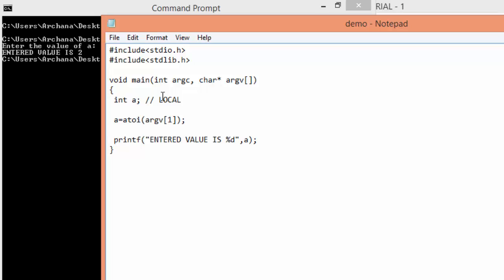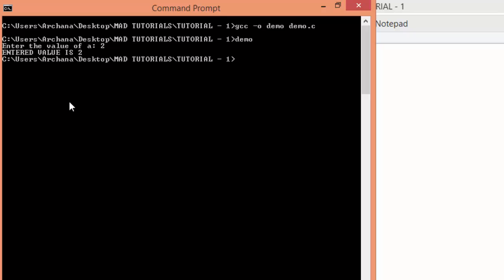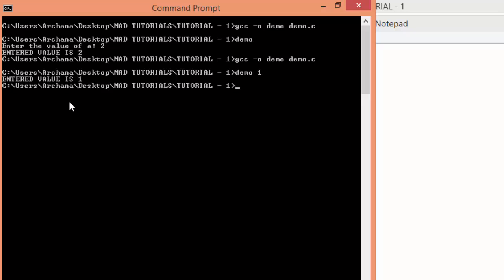Now let's check the output. gcc -o demo demo.c. Then run demo space 1. Then what will happen? Entered value is 1. So this is nothing but the syntax of how to enter a value with the help of command line arguments: demo followed by an integer value. What is demo here? It is nothing but the name of the executable file.